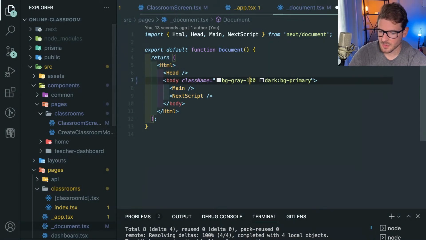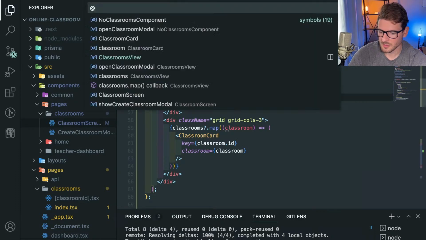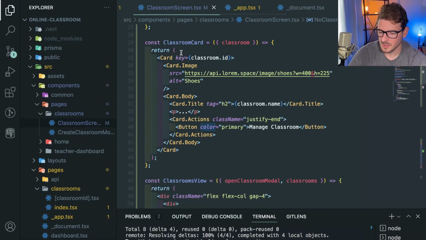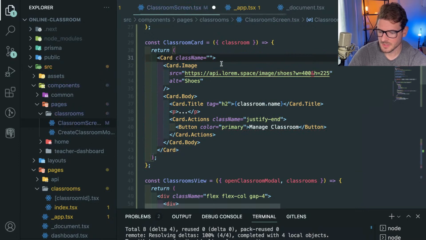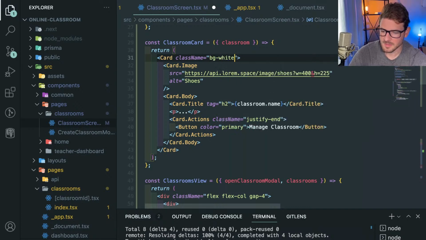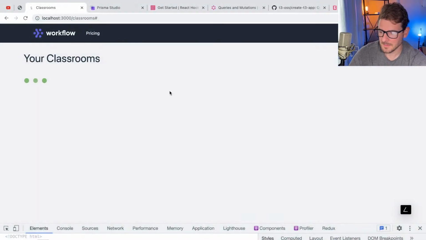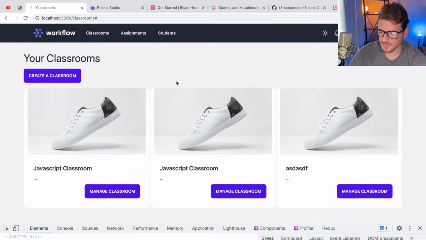So if I change it back to gray 100 and I go back to my classroom screen and go to my card, I could add, I don't need a key here because that's handled somewhere else. I could add a BG gray, BG white. Okay, that looks, there's something going on with these cards. This is supposed to expand to the full classroom, I think.